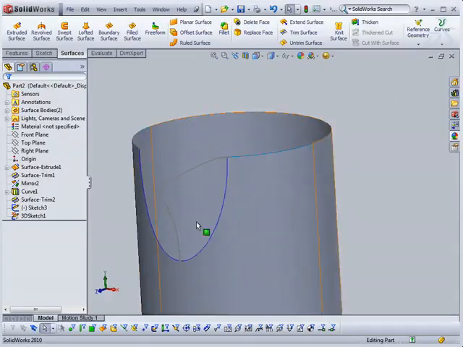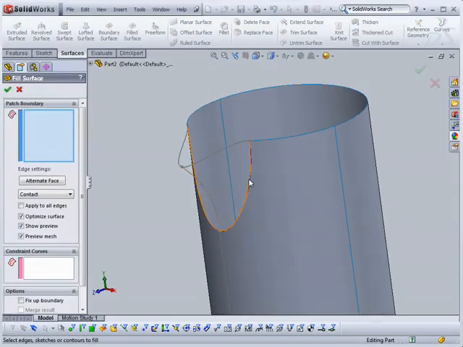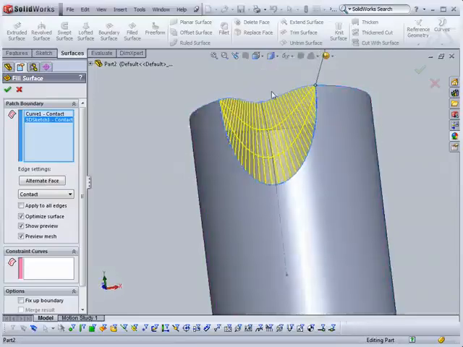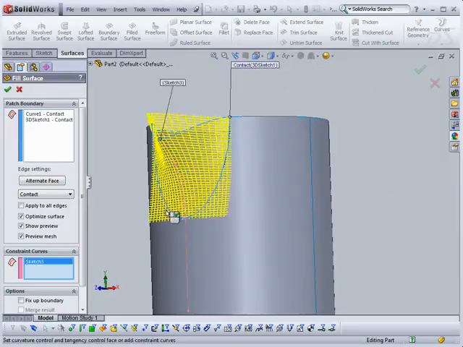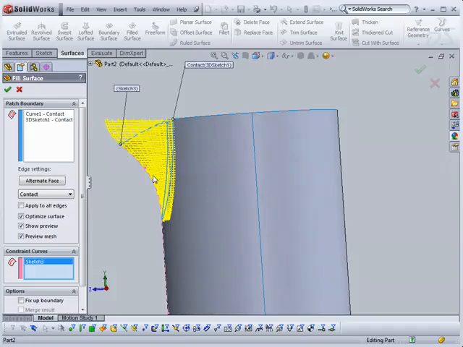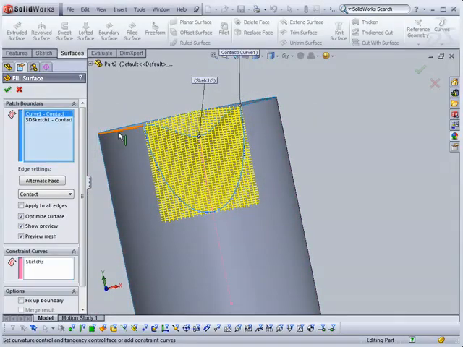So what we'll use to do this is right up here we have filled surface. If I click filled surface, I can select a boundary, which will be this curve, and another boundary, that curve. You can see it puts a nice little filled surface between there. I can use a constraint curve, which will be this one, to make this nice and smooth right there.